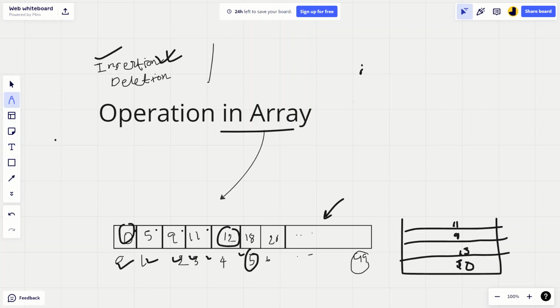So what is insertion? This is my array. I'll do one thing: this was 10. So what is in my stack? This is my stack. I am making this stack a bit bigger. So these are the slots of my stack.